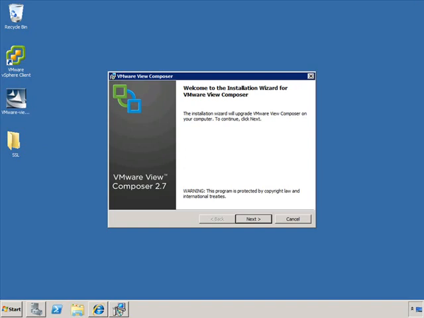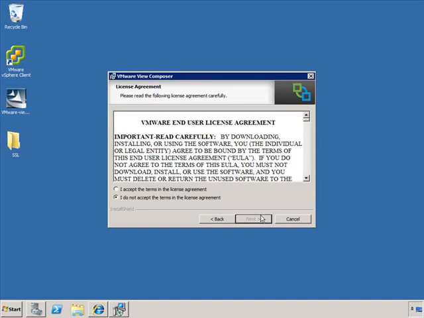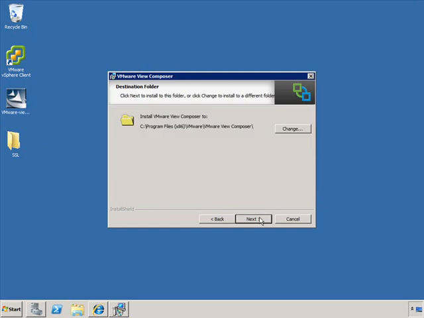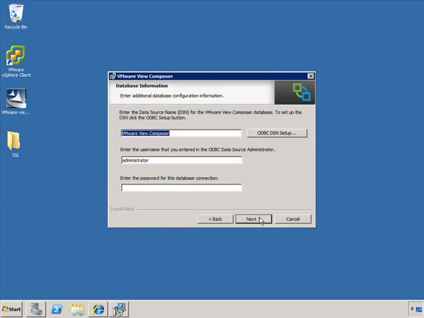After what is usually a pretty slow load time for the View Composer installer, we can go ahead and click Next. The first information we need to provide is for the database. It's already found the original DSN that we used, and the username we used before as well. So now all we need to do is enter the correct password.